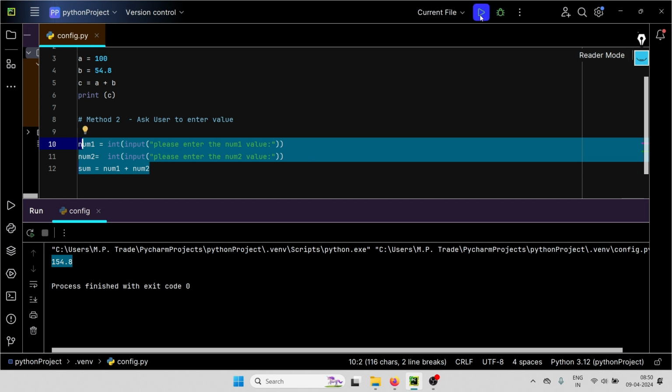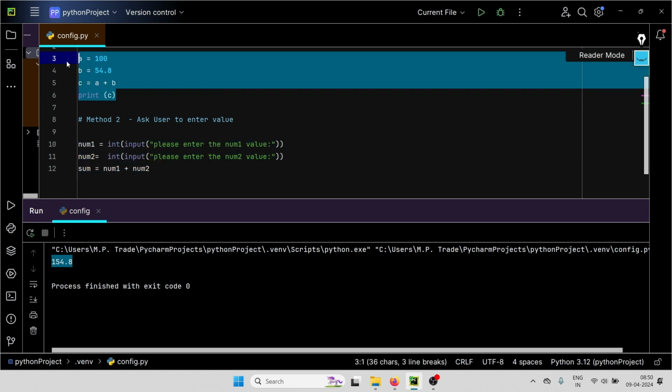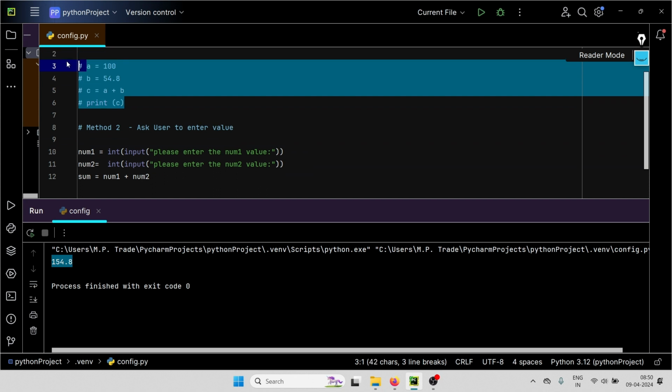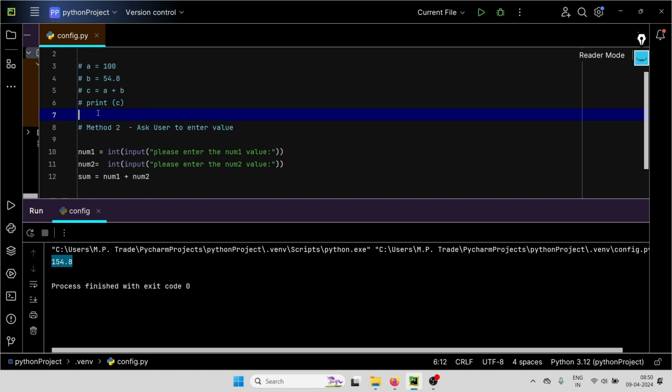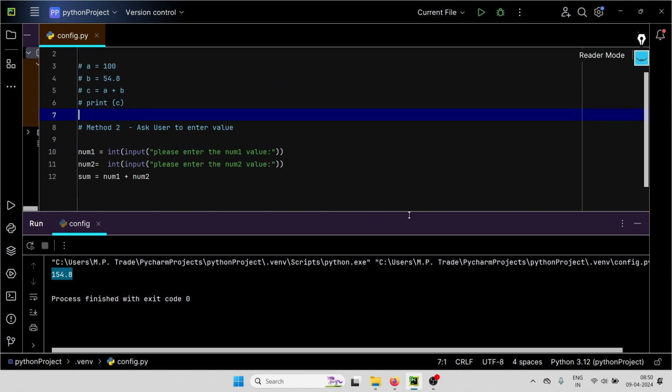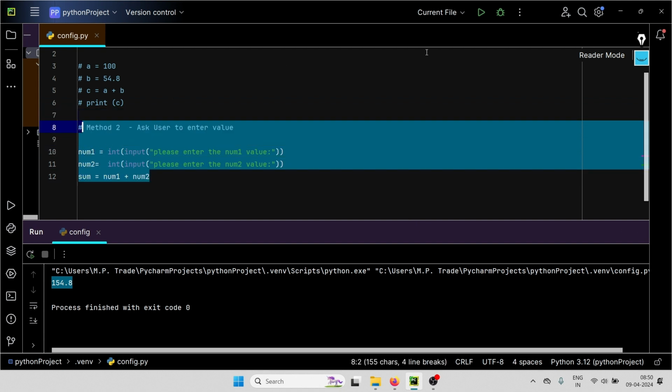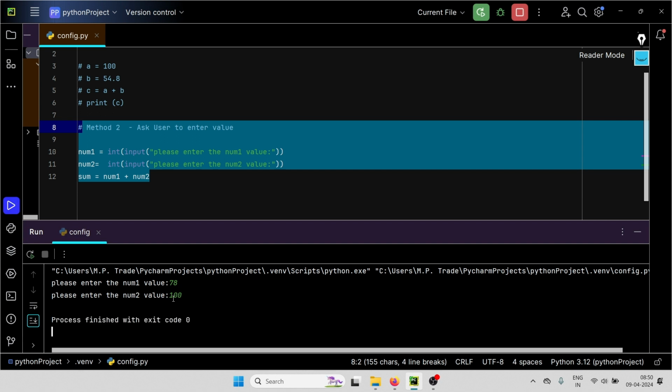So let's run this program. First of all we will comment out the first program, and now we are going to see the output for method 2. Okay, so now I am running. You can see it says please enter the number 1 value. So I am putting 78. Now it is asking again, please enter the number 2 value. So I am putting any number you can put, like 100. So here I have entered 100.